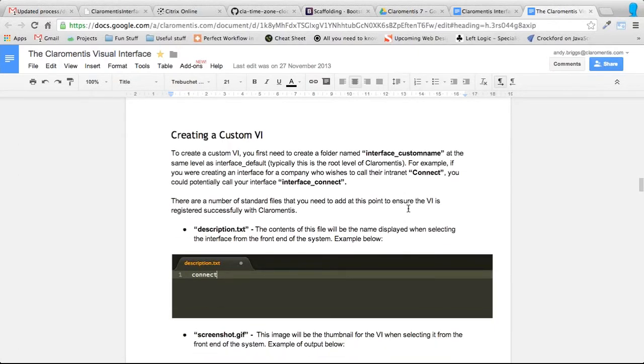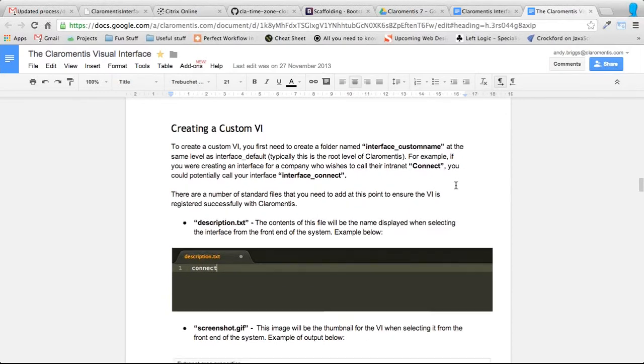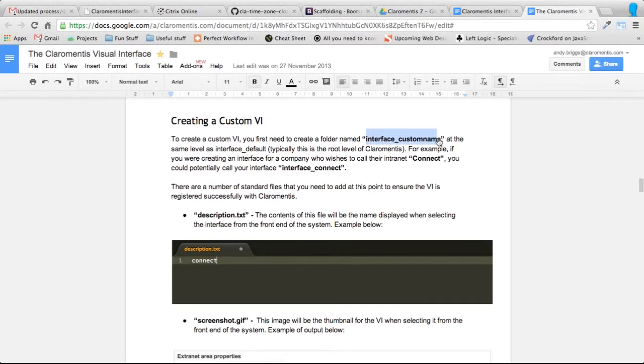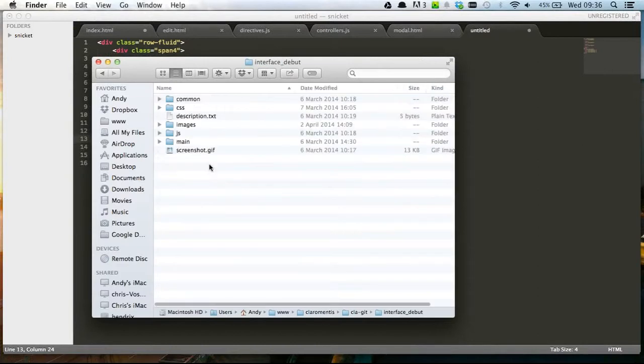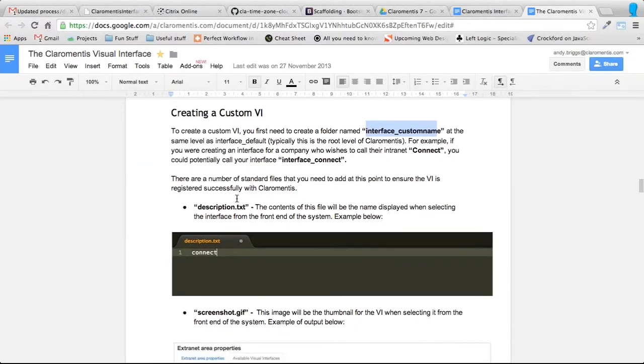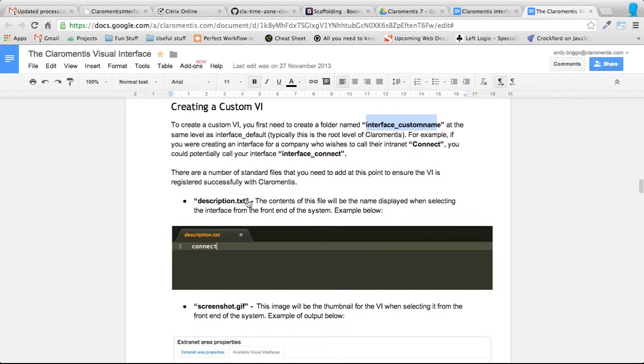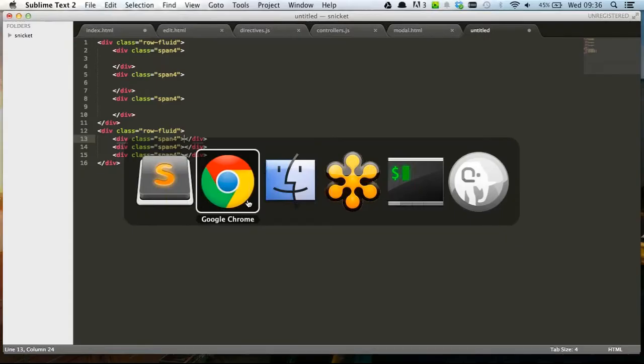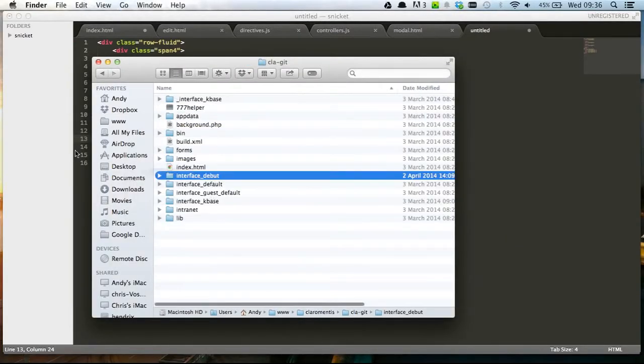When you're creating a new VI, there's a couple of files you need before it'll register on the system. First we need to create a folder and give it a custom name. So if we jump back to here, for example, interface debut is a custom VI that I've created. Within that folder is where we put our overriding files. The first thing we would create is something called description.txt. That has to be in there before it will register on Claromentis, and that'll just be the name of the interface. So if I open this up.